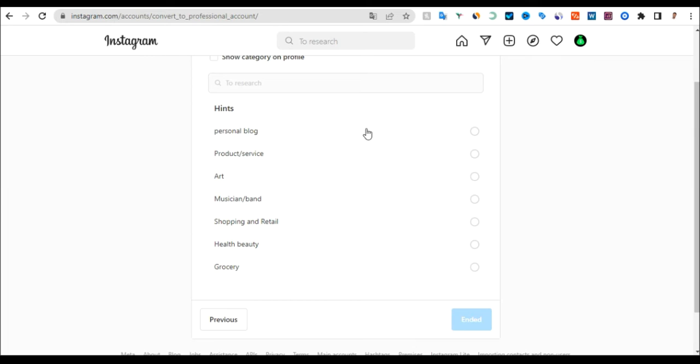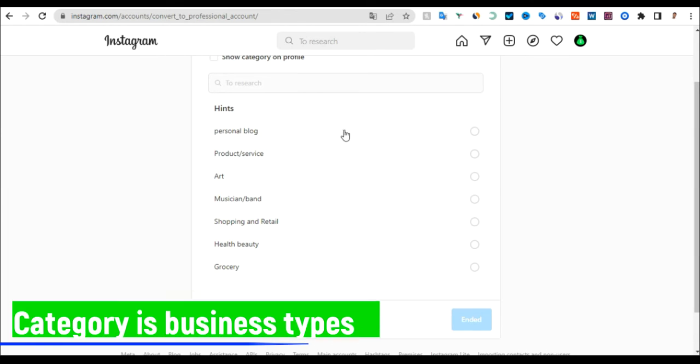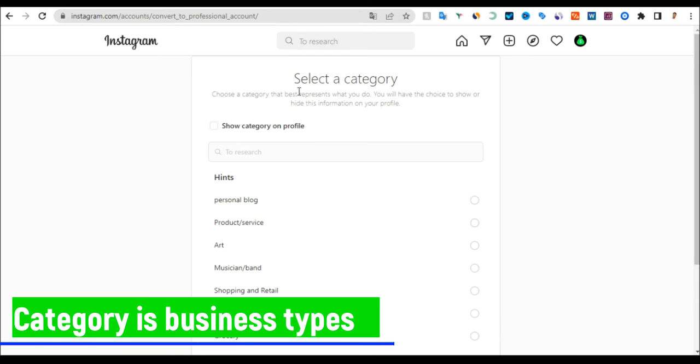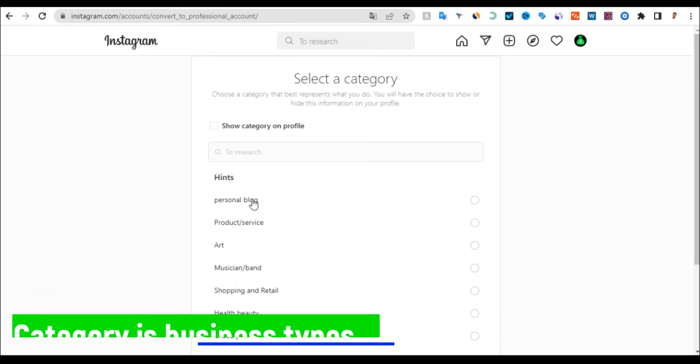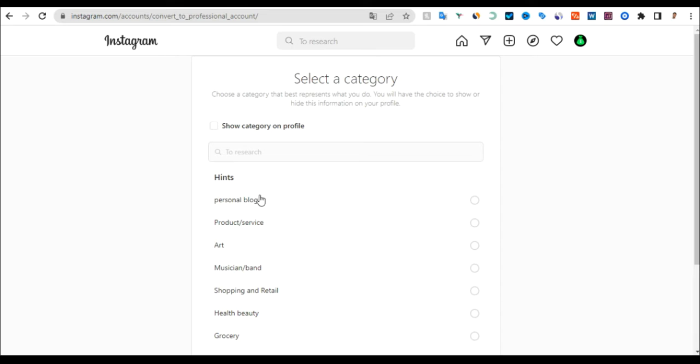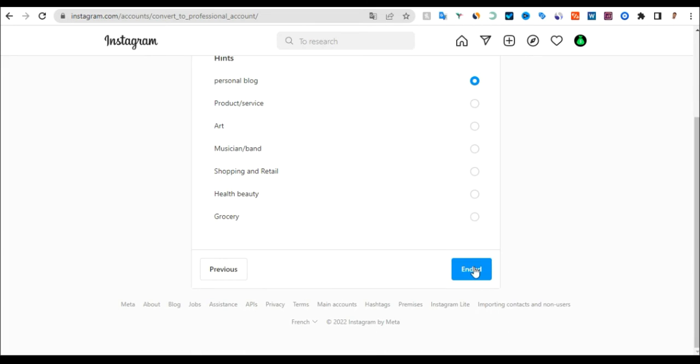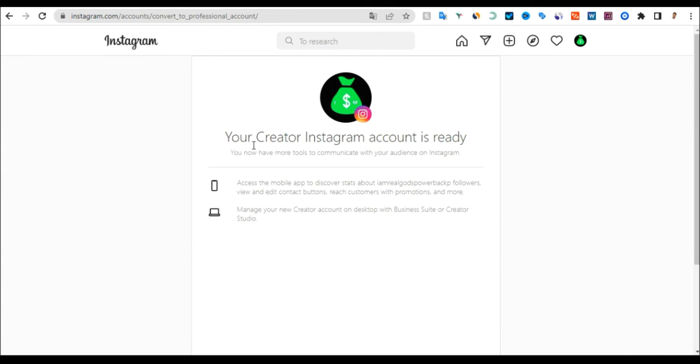So once you click on next, it's going to ask you which category you want to be in. Select your category. You can choose the niche of what you are doing. So I will click on personal blog, and I will click on next. And once you click on that, you see, it takes you to this section.